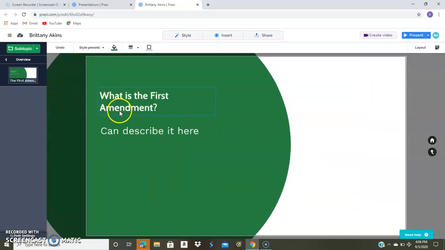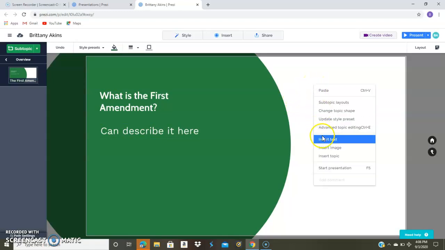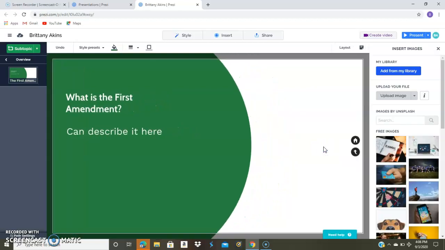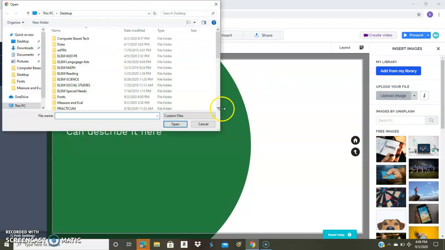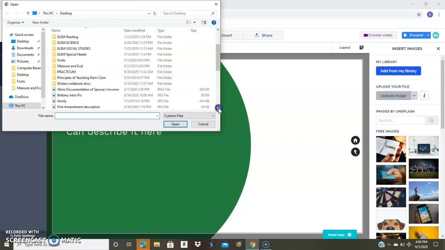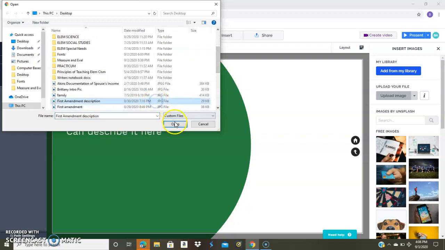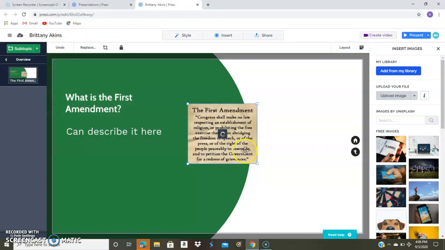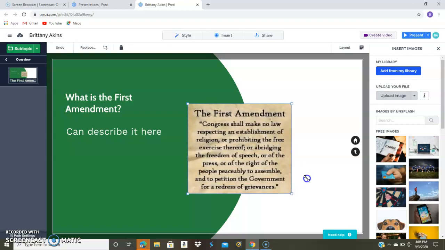You can see where I've just added some text here, but I want to add an image. So I'm going to come over here, right-click, and I want to insert an image. Now, if you pay for an account, you can get different images here. I want to upload it from my computer, and I just added a general description over here, and open, and it will actually insert directly into the presentation.